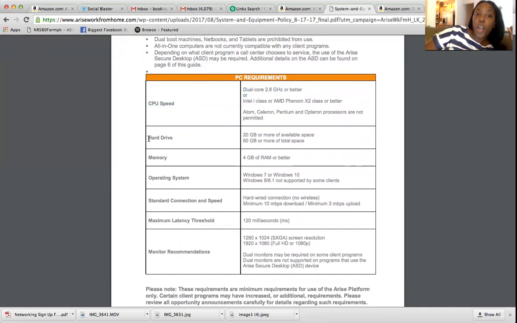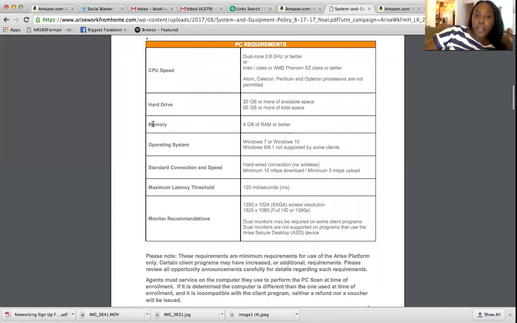The next one is hard drive. Your hard drive has to have 20 gigabytes or more of available space on your laptop or desktop. So 20 gigabytes or more available. Your memory is 4 gigabytes of RAM. So these are the requirements that you have to have on your computer.